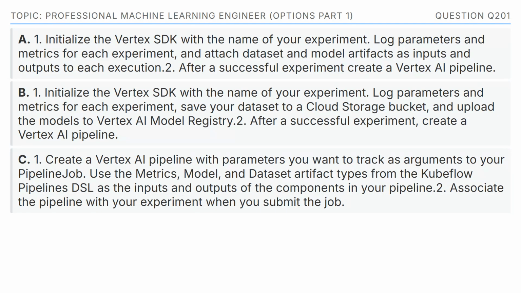The options are: Option A, 1. Initialize the Vertex SDK with the name of your experiment. Log parameters and metrics for each experiment, and attach dataset and model artifacts as inputs and outputs to each execution. 2. After a successful experiment, create a Vertex AI pipeline. Option B, 1. Initialize the Vertex SDK with the name of your experiment. Log parameters and metrics for each experiment, save your dataset to a Cloud Storage bucket, and upload the models to Vertex AI Model Registry. 2. After a successful experiment, create a Vertex AI pipeline.